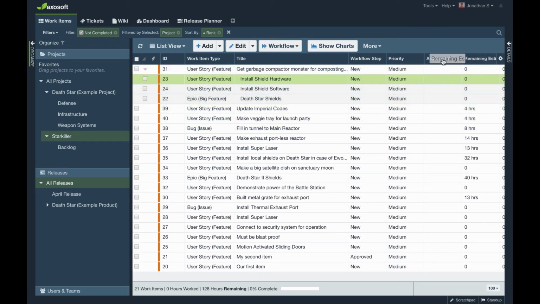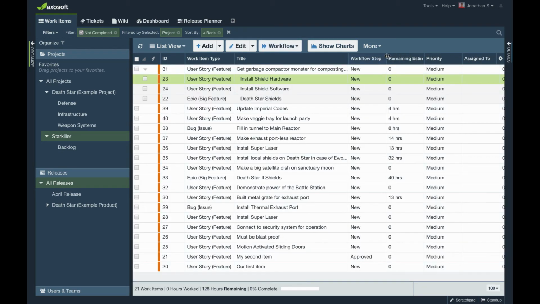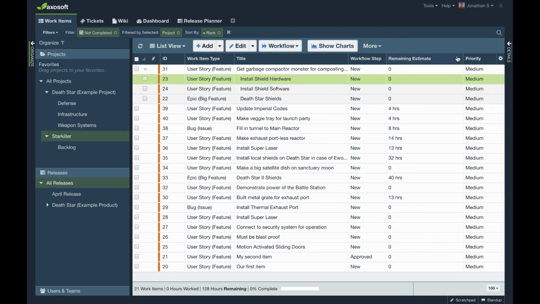So I'm not going to complete that operation because I do notice that I'm actually missing some information here. Let me drag and drop this column over. This is the remaining estimate column, which tells me how much time has been estimated, and in this, because I imported some of these items, this is how much time was left on them.